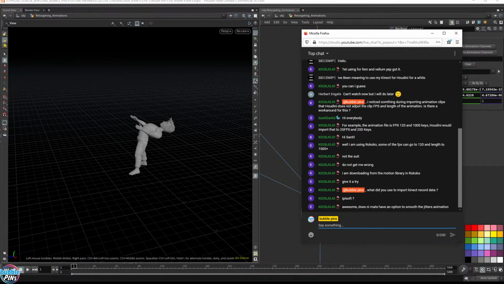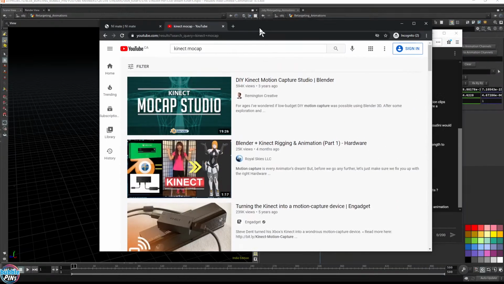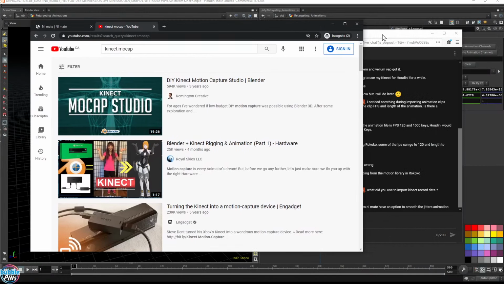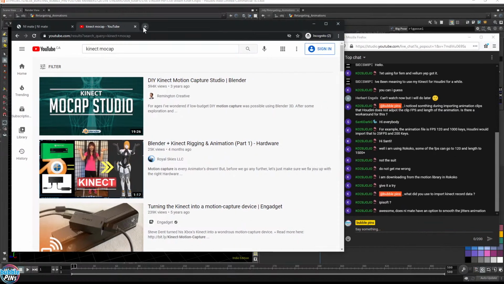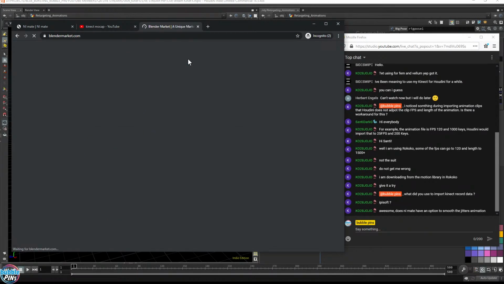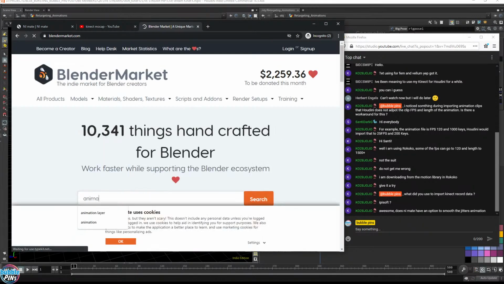I tend to use Blender to smooth the animation. You can actually pick which bones you want to smooth too. So Blender is like my go-to application. You can even improve your workflow by buying mini add-ons for Blender. So I mean, it's always with the budget. Budget wise, compared to the Rake suit, it's a lot cheaper.